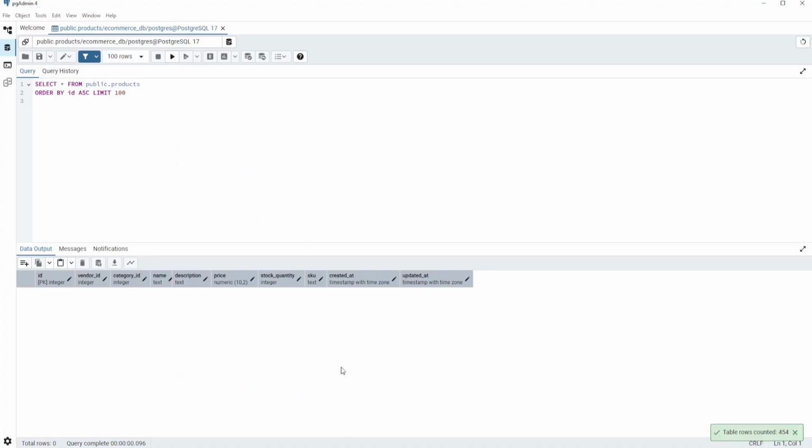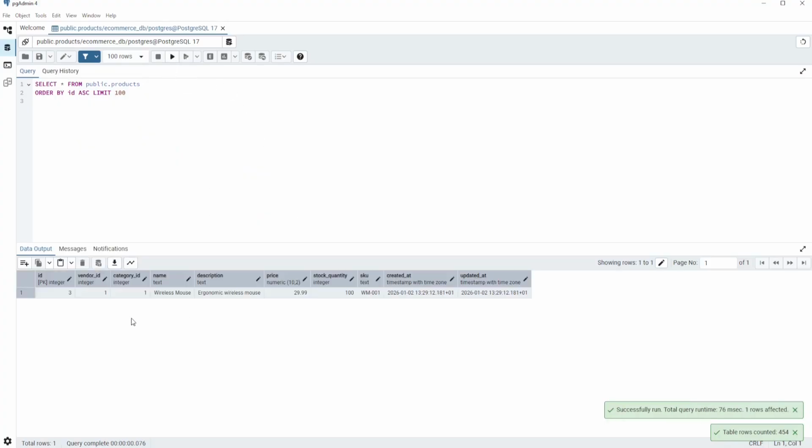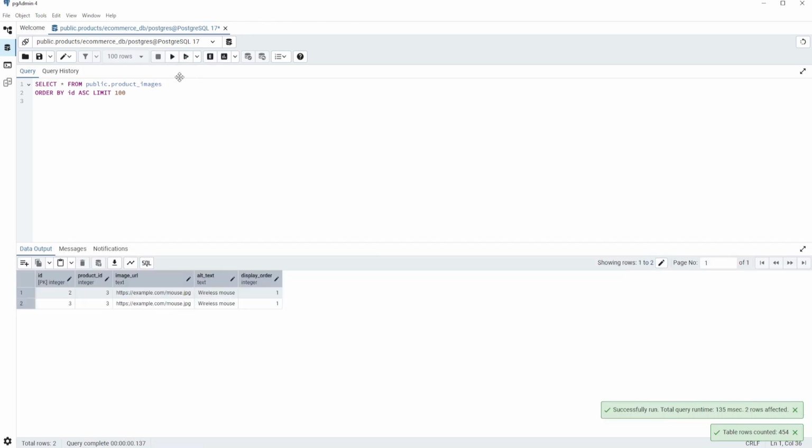Let's check the database again. If I select from the product table, you can see the new record is there. And if we check the product images table, the images were inserted as well. So everything is working as expected.